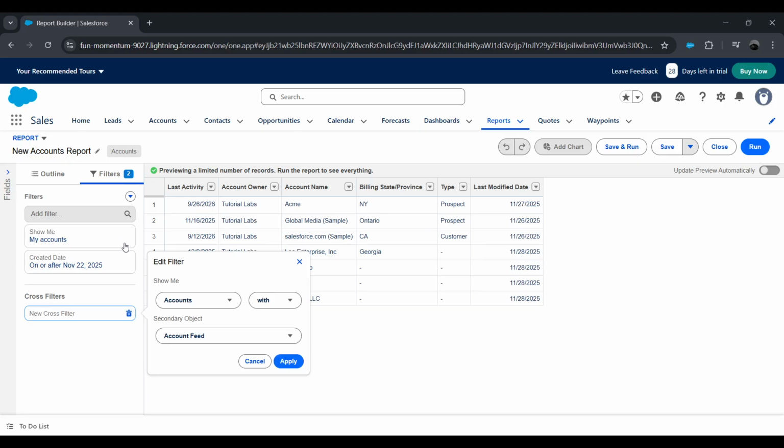A new panel will appear where you can configure your cross filter. First, select Accounts from the Show drop-down menu. This confirms that you're filtering account records. Next, choose the operator by selecting from the Operator drop-down. This tells Salesforce you want to show accounts that have a relationship with another object.